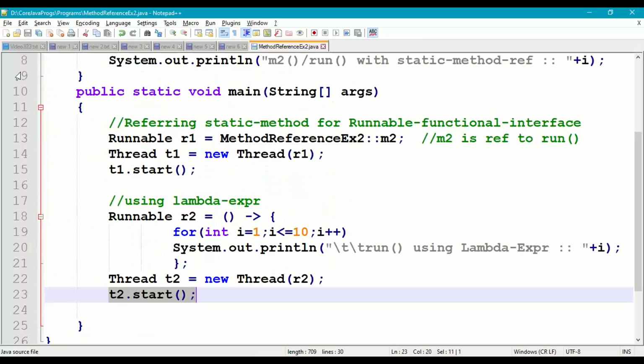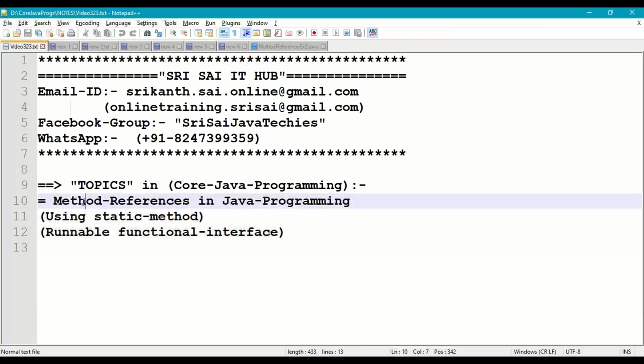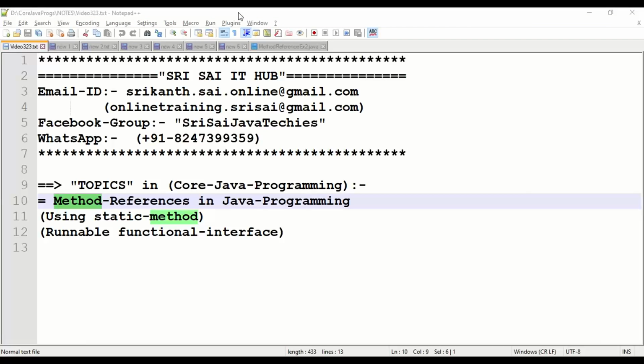This is how we are supposed to work with method reference using a static method in Java programming with the Runnable functional interface to redefine the run method in the multi-threading concept.